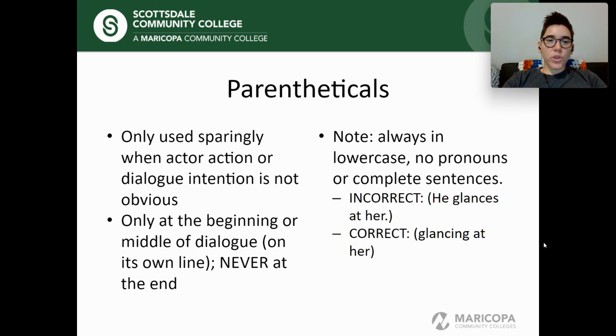So use sparingly, like once every 5 pages or something like that, right? That's sparse. And really only use it when action or dialogue intention is not obvious. A lot of times it is obvious that my character is being sarcastic. A lot of times it is obvious that they're mad or yelling, right? Use an exclamation point. That's a quick way to show that someone's yelling. Use all caps to show someone's yelling without having to put in parentheticals that they yell, whatever.